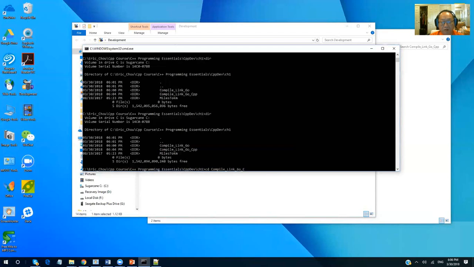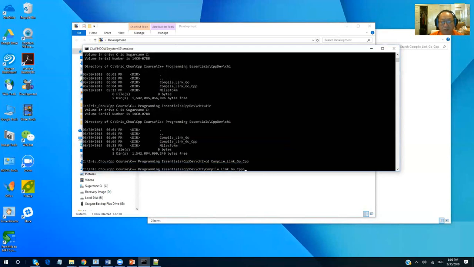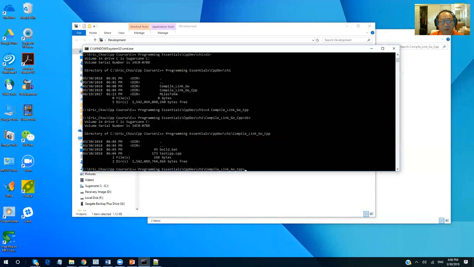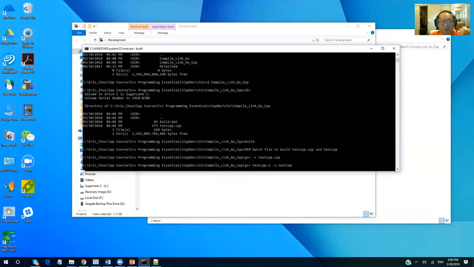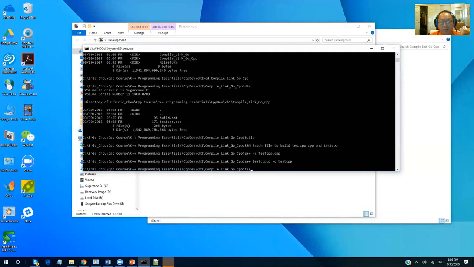So when you go into the Unix, it's similar. Okay, a lot of things are similar, but you need to learn the command. Now I'm in this compiling code CPP now. So I type build. Again, it's a batch file running, so just hit it. Okay, everything fine. Test CPP.